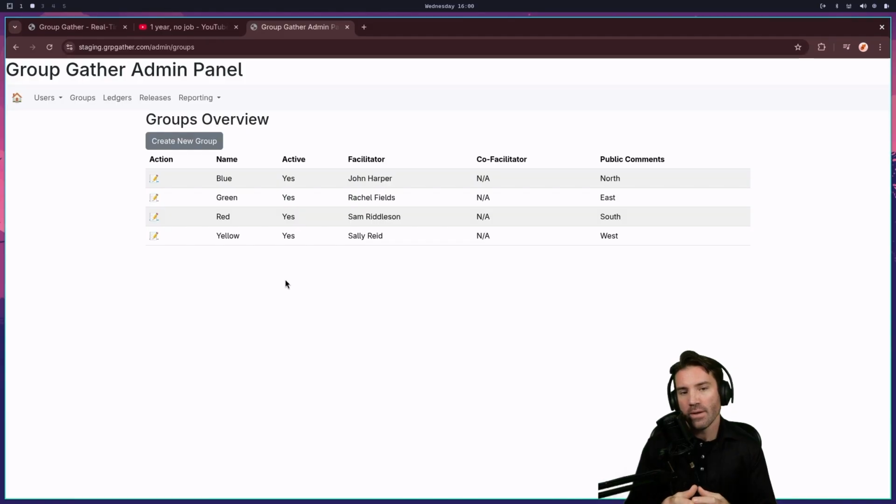These are the groups that will be used to sort and maybe load balance if we want to on our own. And as I just mentioned, there are facilitators that can be assigned to these. I've just created 4 generic ones here. I've just named them blue, green, red, and yellow. They don't even need to be colors.